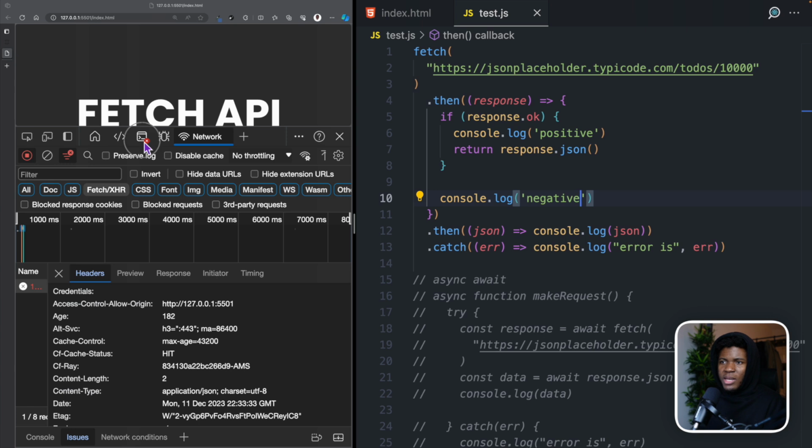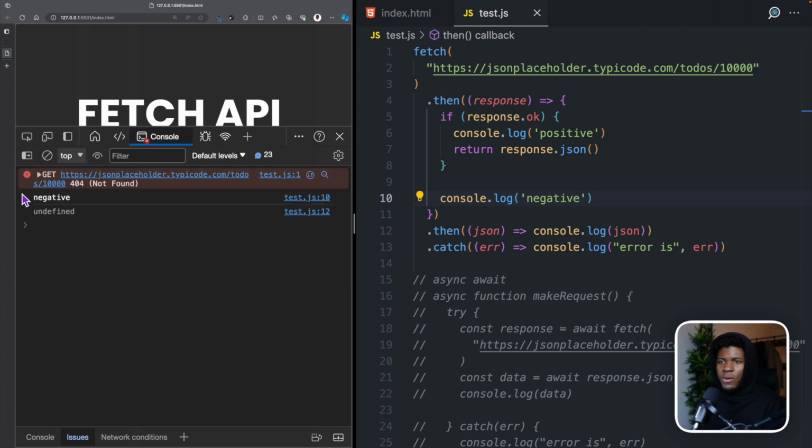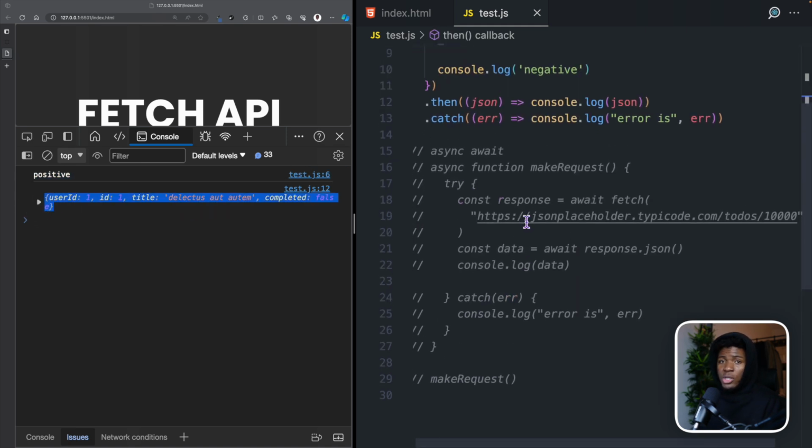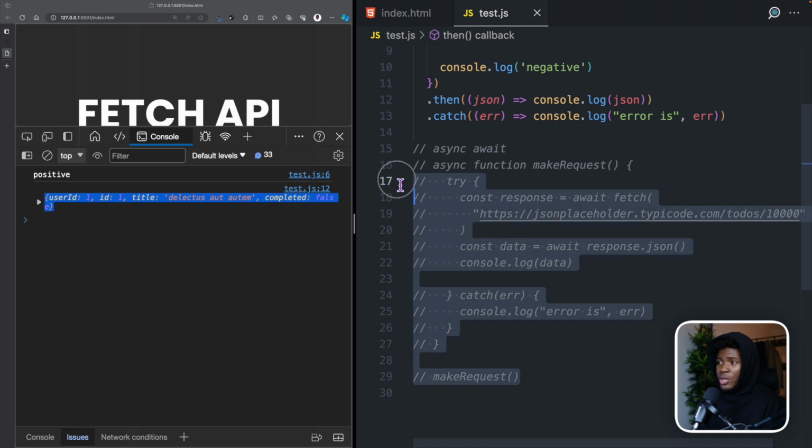So if I should come back here to the console, if I refresh now, we get negative because this part returns a 404. Our condition here is false. But then if I should change this back to 1 and I refresh now, now we get positive, and then it comes to this point here where we now get the data. And the same logic applies if you want to do a try or a catch.